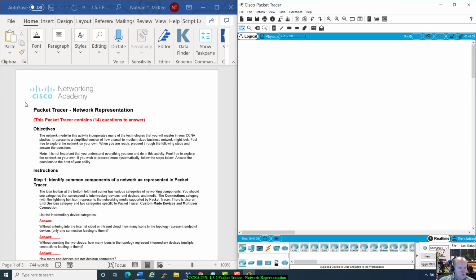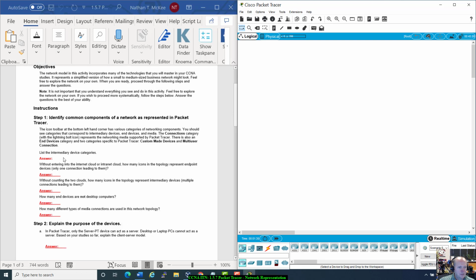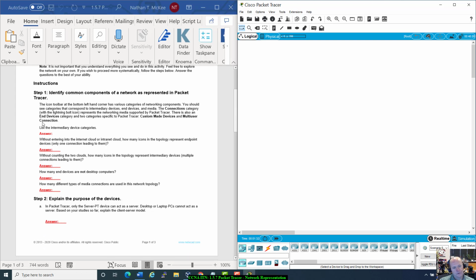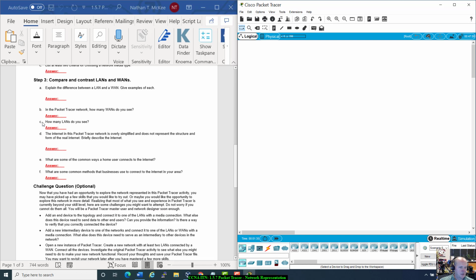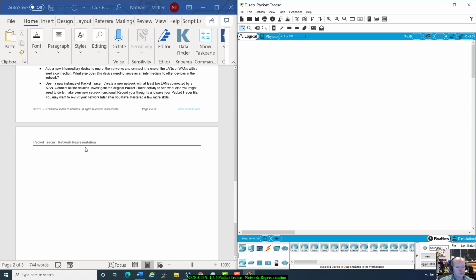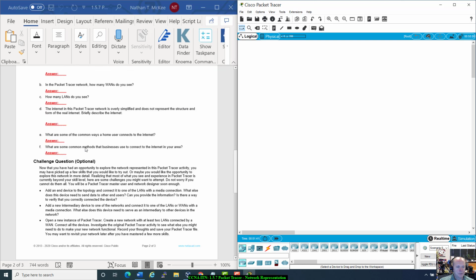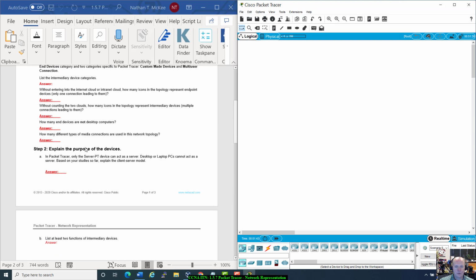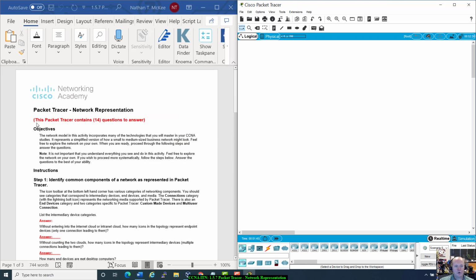So I'll just read through the objectives and instructions. I'll gloss over the actual answers because I want you to be able to answer them. If it's a challenge question, it's optional. I may or may not get to it, but I've gone through here and I'm pretty good at letting you know what's graded and what's not graded, and if it's optional, it's optional.